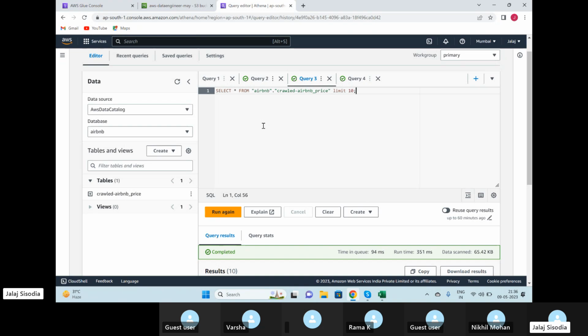The Athena engine is actually capable of connecting to outside data sources also. You can connect Power BI, Amazon QuickSight, Tableau. You could connect Athena with them. There they were using these Power BI dashboards.